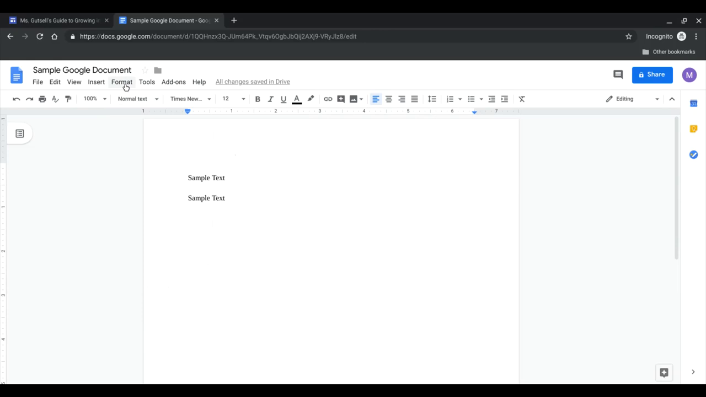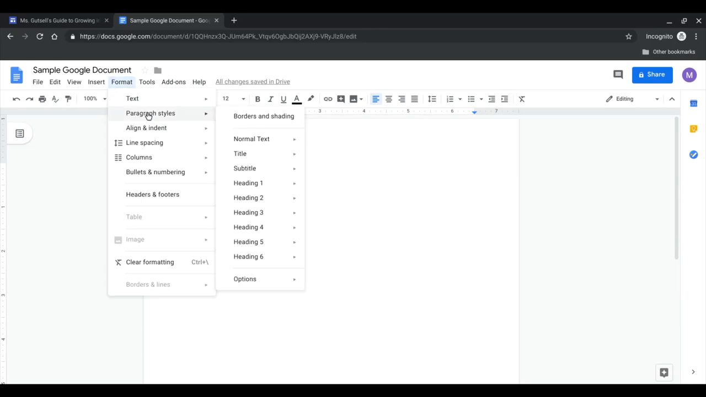I can apply this situation for any of the options listed under paragraph styles. So I could have a customized normal text, title, subtitle, and various heading styles within my Google Doc. To make certain that these customizations are saved, I need to look at the options section.